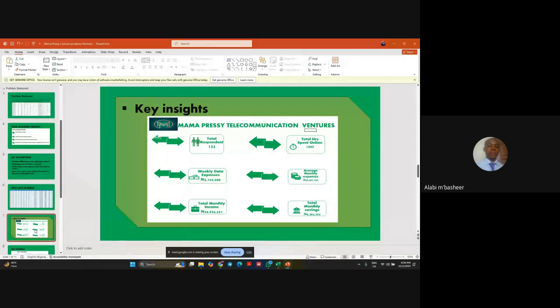So these are my key insights. As you can see, a total number of 132 respondents. The total hours spent online is 1,262 hours. Weekly data expenses total 2,743,200. Average monthly expenses was 24,207,702 naira. Then the total monthly income from the data was about 34,934,251, and total monthly savings 8,382,302.